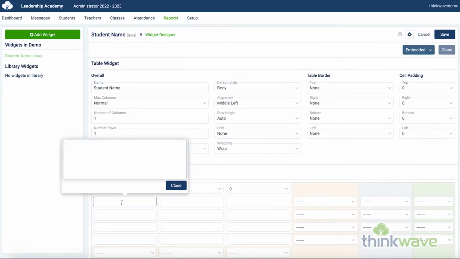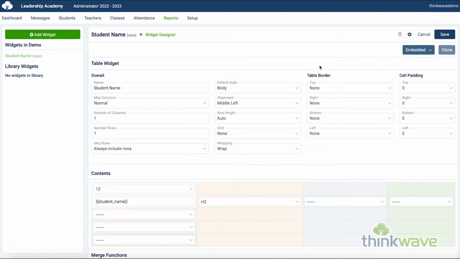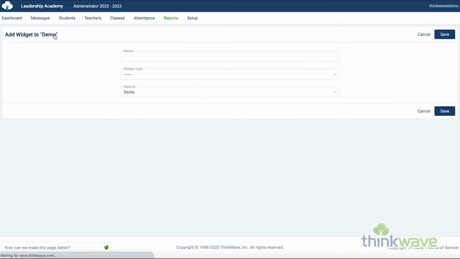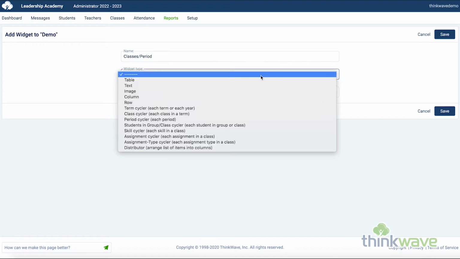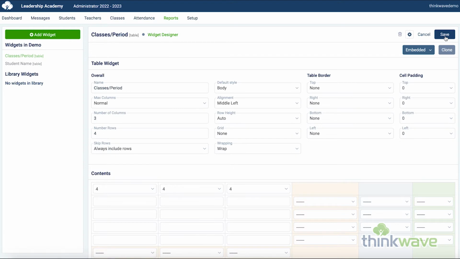Then paste it into the table. Let's make it H2 and click Save. Now click Add Widget at the top left. And we'll create another table widget to display the classes and the periods. Call it Classes/Period. Make it 2 columns and 1 row. Then make the first column 2 and the second 10.